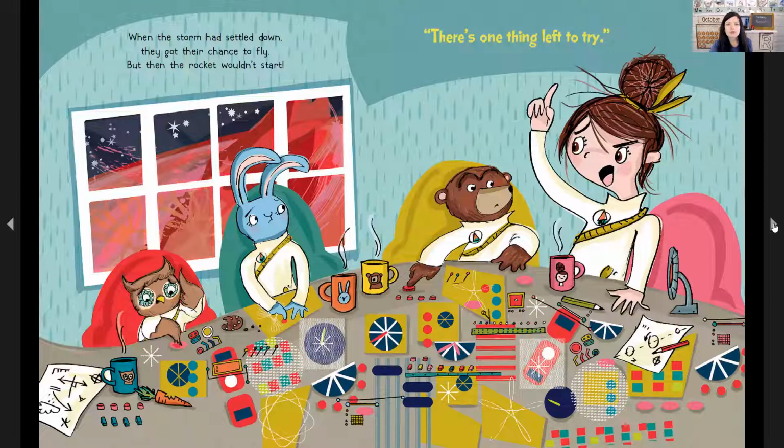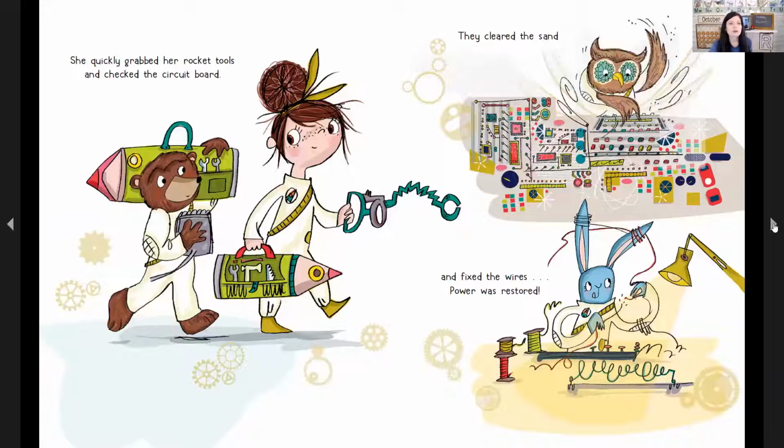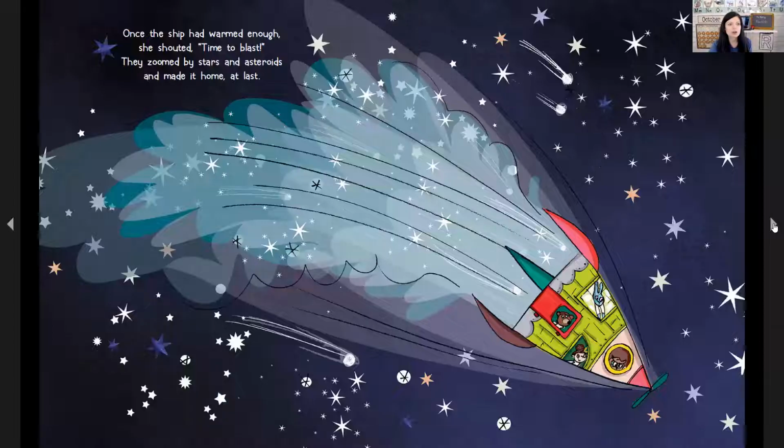But then the rocket wouldn't start. "There's one thing left to try." She quickly grabbed her rocket tools and checked the circuit board and fixed the wires, cleared the sand, and power was restored. Once the ship had warmed enough, she shouted, "Time to blast!" They zoomed past stars and asteroids and made it home at last.